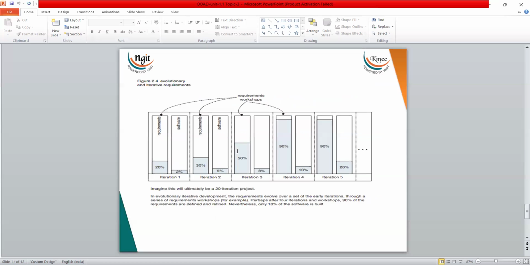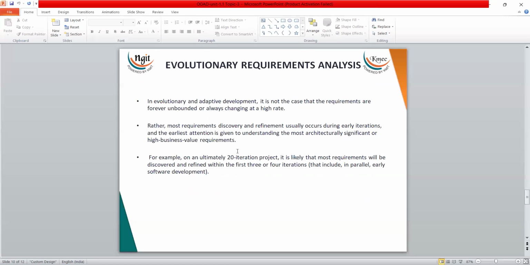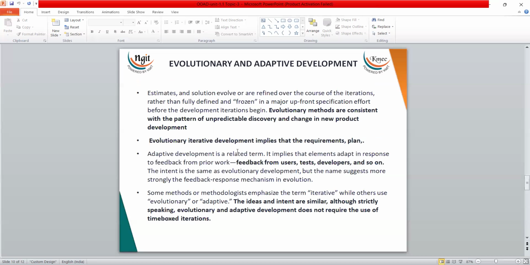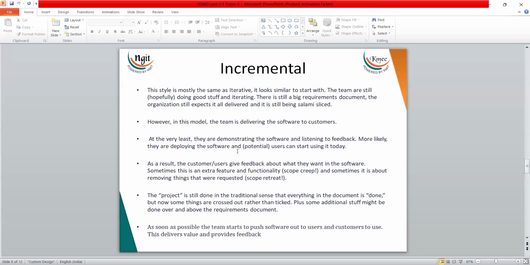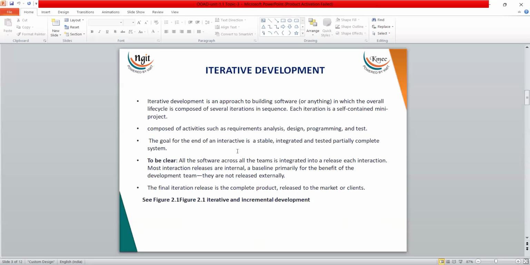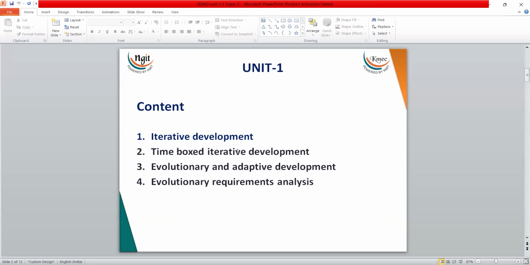So this is all about the evolutionary requirements. In case of evolutionary requirements, evolution can be done based on the interactions. In each and every interaction, they'll be collecting the requirements and then going for developing the software. So this is a continued process and it can be done in an incremental way. When it comes to iterative development, there is a time box fixed for each of the team members, and whatever the progress of the work is based on the interaction, they'll go for enhancing the project. So this is all about the topic. Thank you.